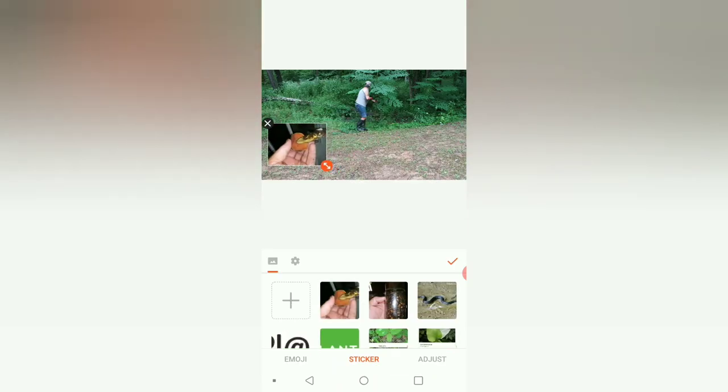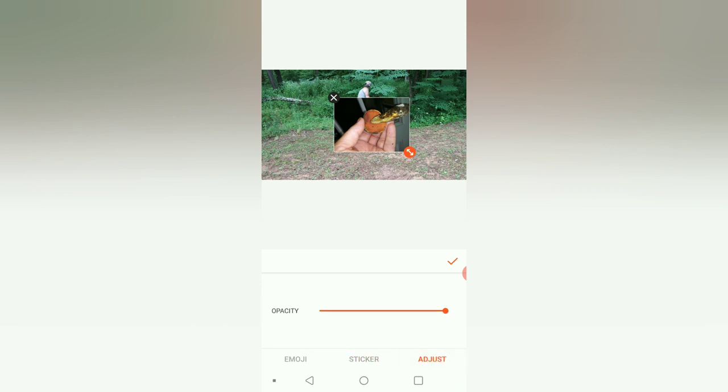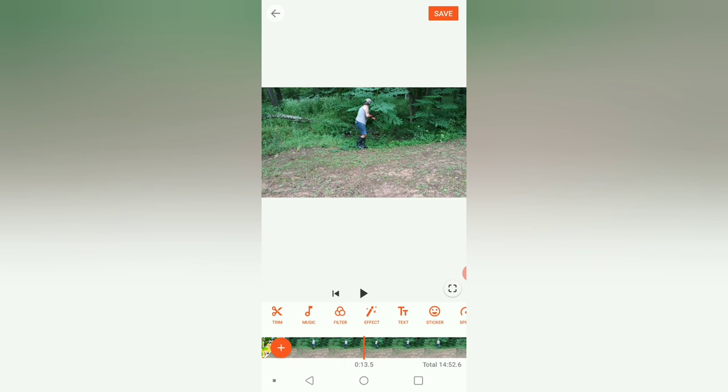I'm going to use this one, and you can move it around by holding it with your finger. You can make it bigger or smaller by dragging the little double arrow thingy. You can make it fill the screen if you want. Pretty cool, and you can adjust the opacity, and it looks great. I don't want it, so I click the X and it's gone. Okay, what next?